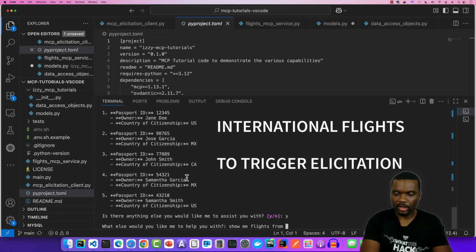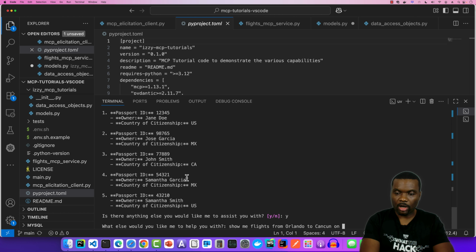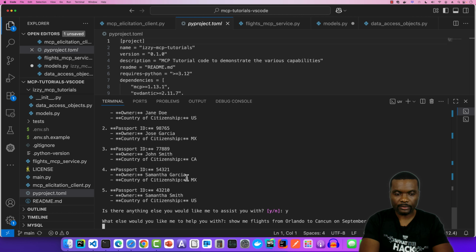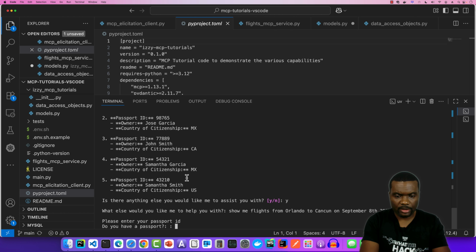So yes, and then show me flights from Orlando Airport. So let me just put the city name. So from Orlando to Cancun. It should be able to parse this information and specify the airport codes on September 8, 2025. Just make sure that the date matches.